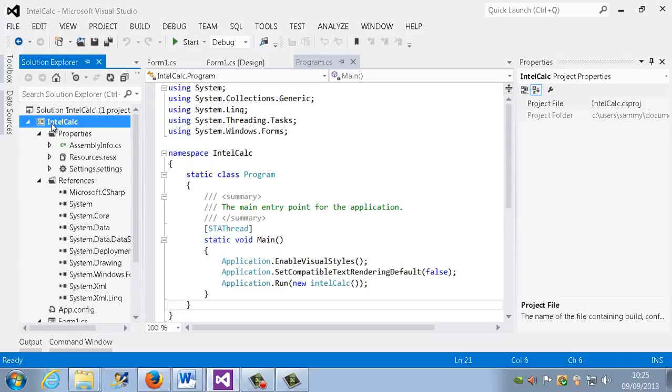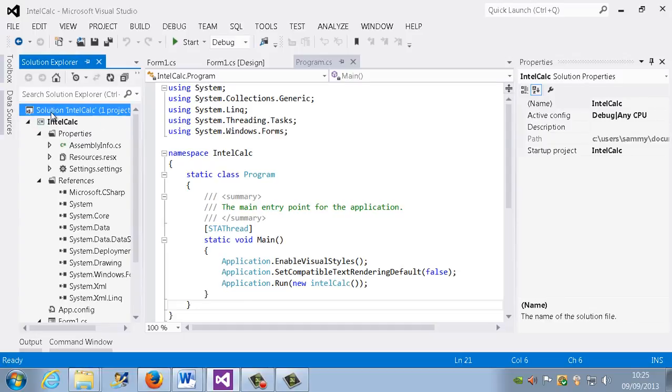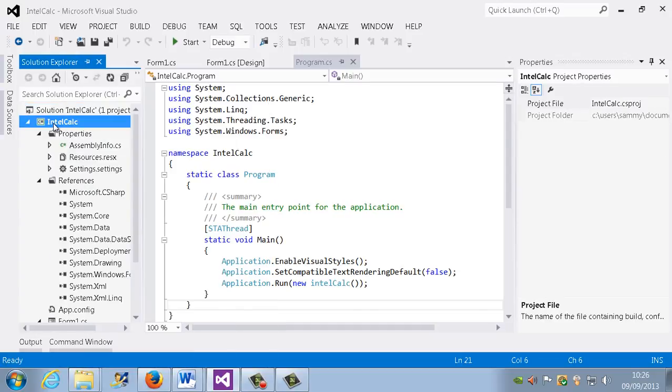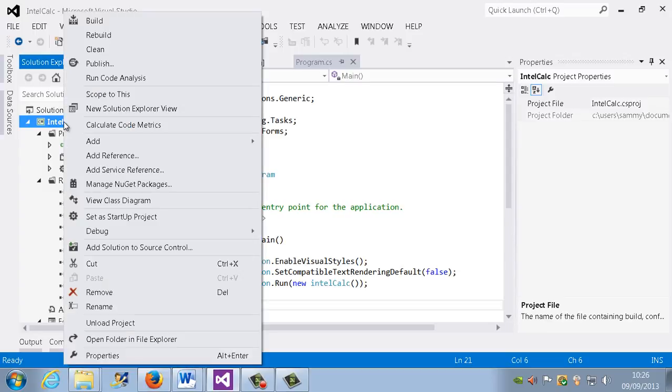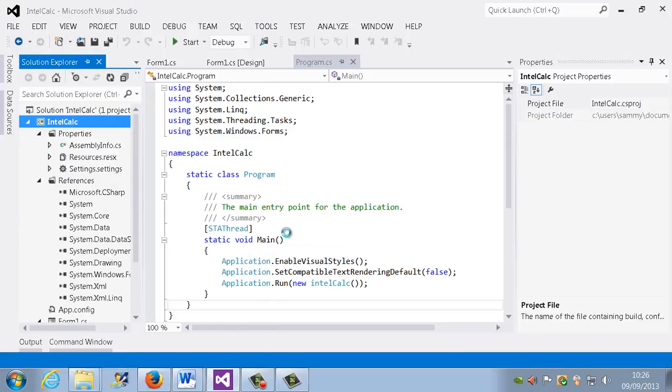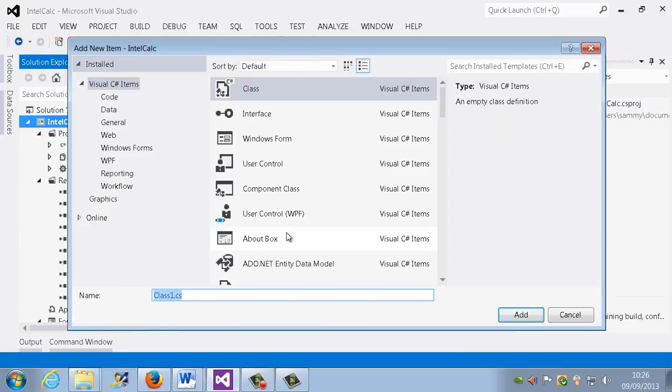You can do it in so many different ways, but I'm going to select the actual application name that we've got, and then we're going to right click on that, add, and as you can see it's got a class here. So we're going to create a new class. What we're going to call the class, let's call it something meaningful like calc maybe, and this type of class.